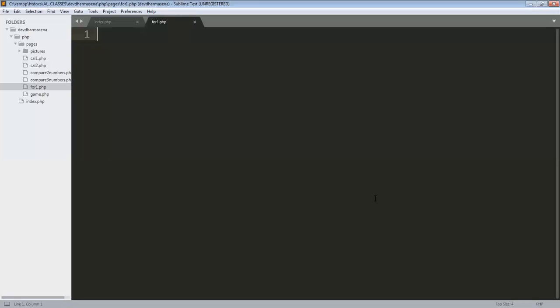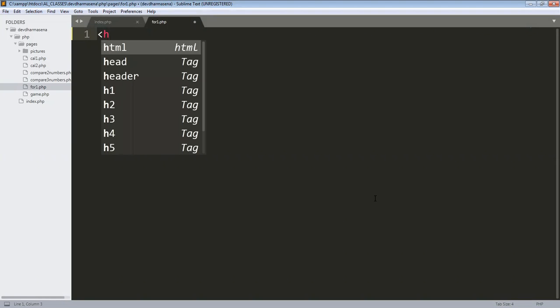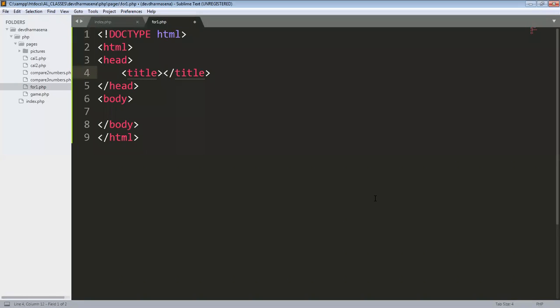Right? So this is a for loop. We will be using this for iterative purposes. Okay, I'll say for one. Simply, we will make an application to print some numbers, right? Okay.